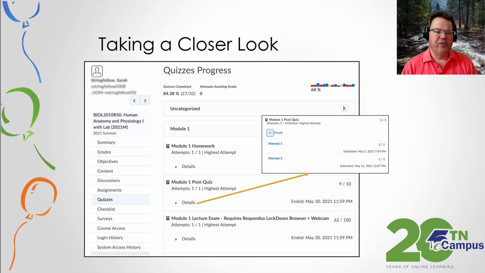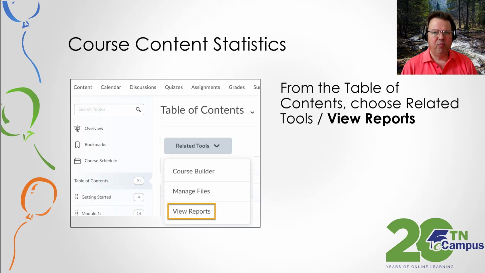Another interesting feature is that if you click on details and turn this little arrow down, you get a pop-up that shows more detail about when their first submission was, when their second was, and their 2 out of 5 or 5 out of 5 score. Now that's class progress.